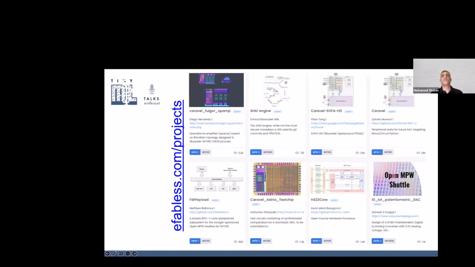In addition to that, all the designs done by the community and fabricated are already listed in an online catalog, which is accessible on the Efabless website by following this URL. There, you can search and filter, and you can find the 1,000 designs I was referring to.